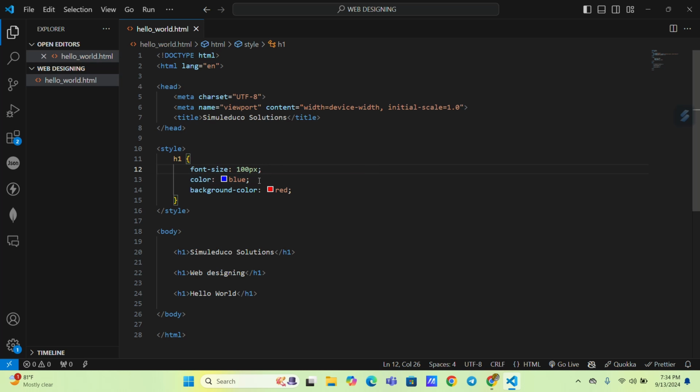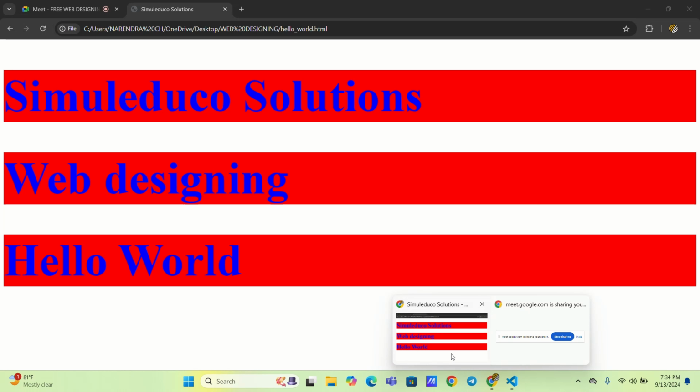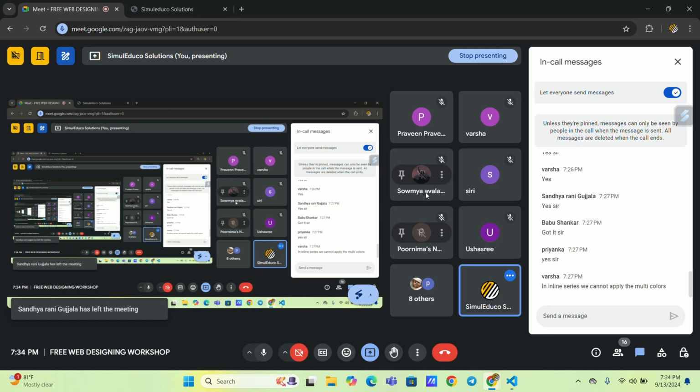In inline CSS, we write the CSS inside the starting tag using a style attribute. In internal CSS, we have a style tag with a starting and ending tag, and inside that style tag we put the tag name and write styles for that particular tag. So I hope you are good with internal CSS also.